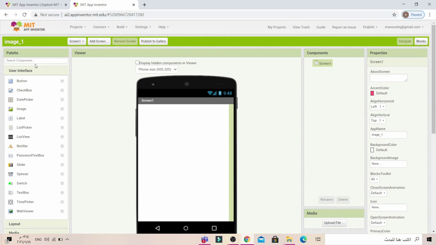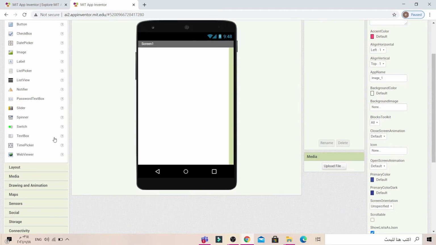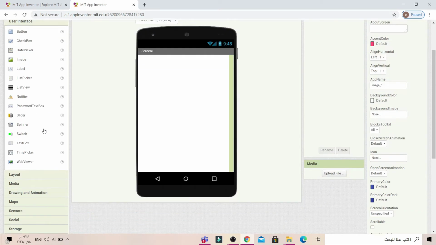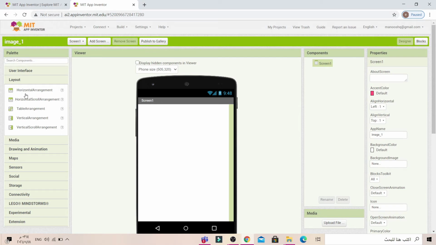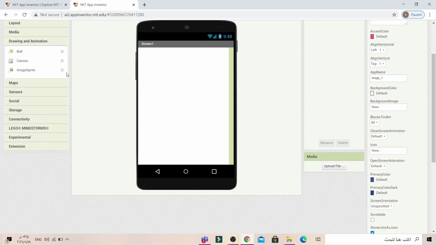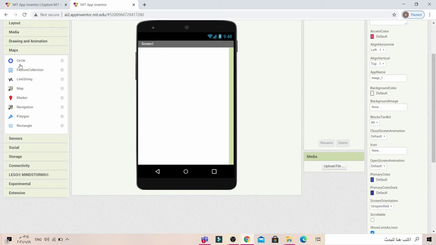The palette, which includes component groups. The components that have similar tasks are classified under one group. For example, user interface includes button, text box, image, and so on. The second group is layout, to control alignments, components, and order in the user interface screen, for example. And many other groups and other tools or components.